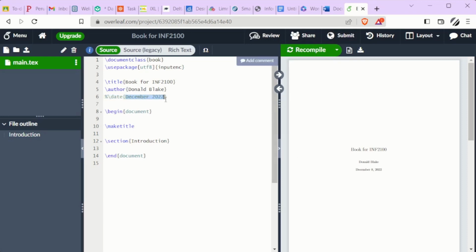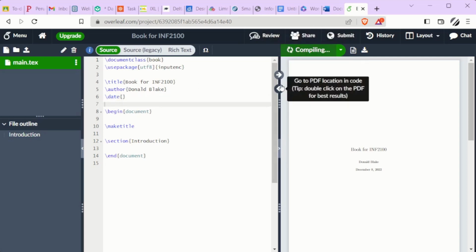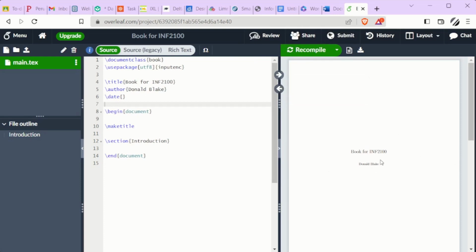If you want no date to appear, you still have that date command, but the brackets that look for information are left blank. So this will have the title page we're looking for, and all we need to do for formatting here is give it the information it asks for, which Overleaf populates automatically, and then have make title appear in the body of the document itself. So the actual document appears between the begin and end document tags. Trust me, once you get used to LaTeX, that makes it much easier. Make title gives you your title page, and you're done.